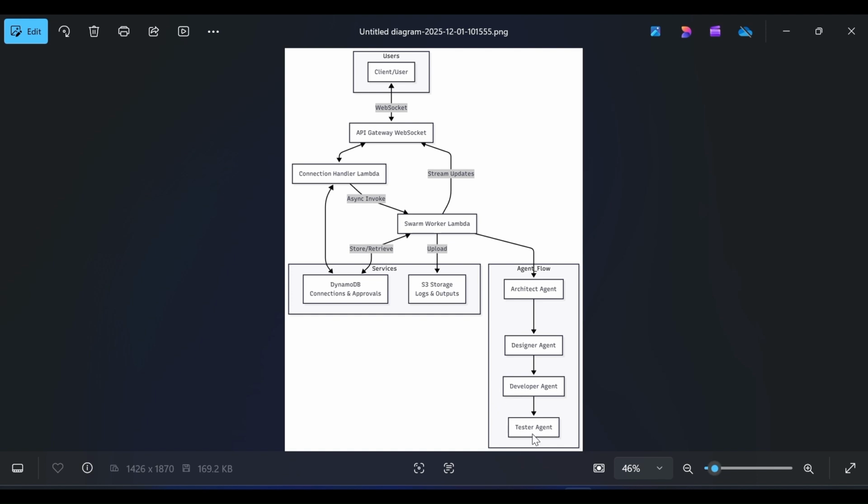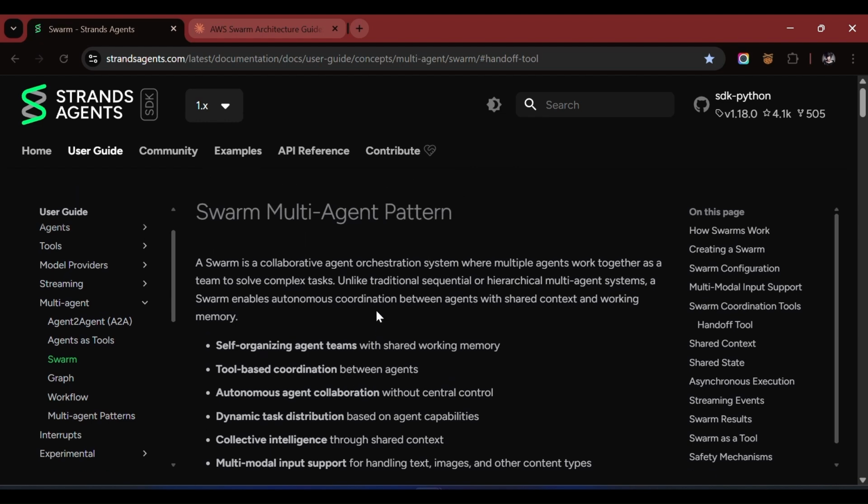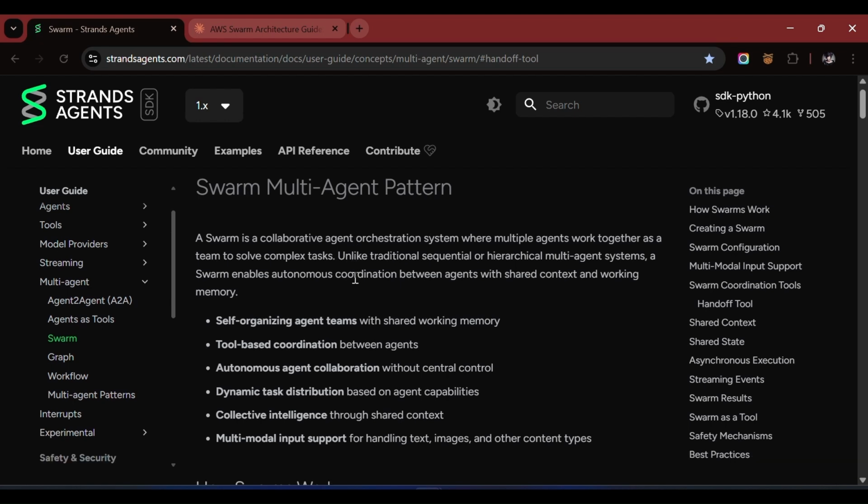AI agents. I have built this entire agentic AI system using Strands Agents SDK, which is AWS's own agentic AI framework. And here's the cool part: I have deployed this whole app on AWS. So it is fully deployed on AWS using serverless architecture with real-time WebSocket communication and human approval checkpoints. So without further ado, let me show you how it works.